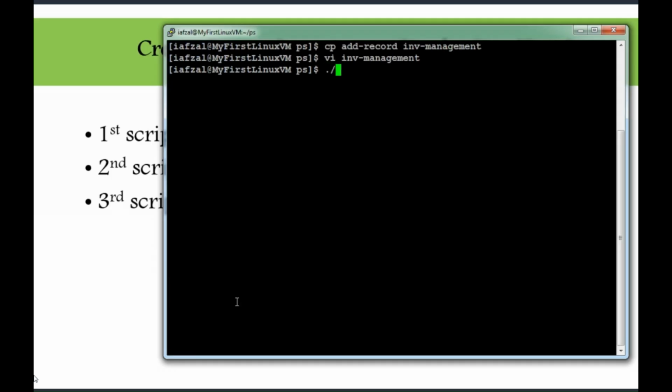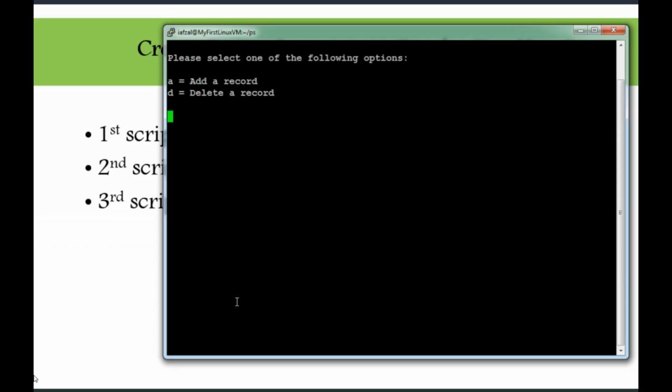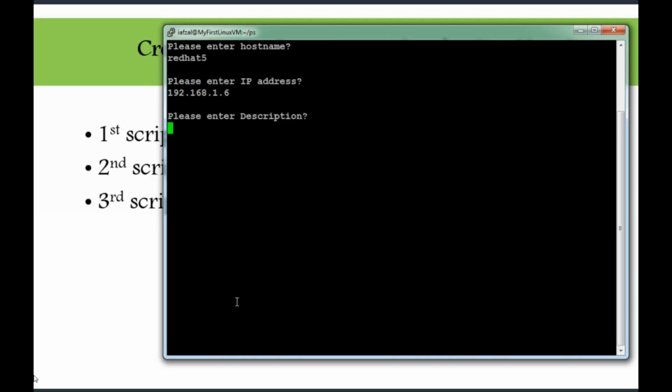Save our script. Run our script: inventory management. Enter. Please select one of the following options. A, to add a record. D, to delete a record. Let's try adding a record first. A. Hit enter. Okay, see, it took us to another script, and that script is to add a record. Now we'll add a record. Red Hat 5. IP address 192.168.1.6. Description Red Hat second, whatever that is. The provided record has been added.